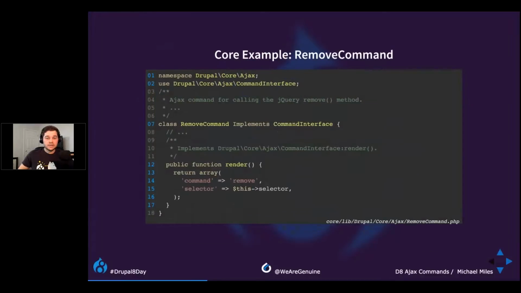Now, if we look at the PHP side of the remove command, this file is defined in the directory core, lib, Drupal, core, Ajax, RemoveCommand.php. So we'll see on line 7 that the remove command follows upper camel case naming conventions, called RemoveCommand, and it implements that command interface just as all callback commands must do. It has a render method on line 12 that returns that associative array on line 13, passing that element with the key of command and the value being the name of the JavaScript function, remove, on line 14. And then it passes a CSS selector that gets added to this class when it gets implemented.